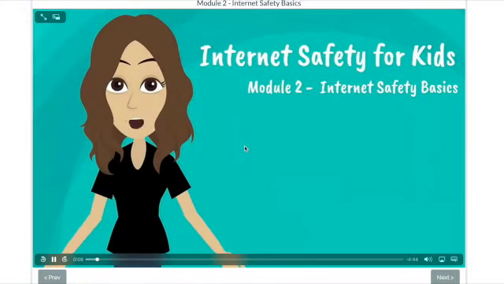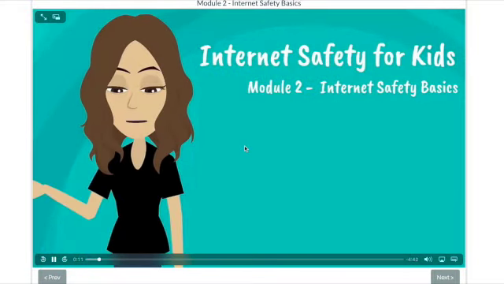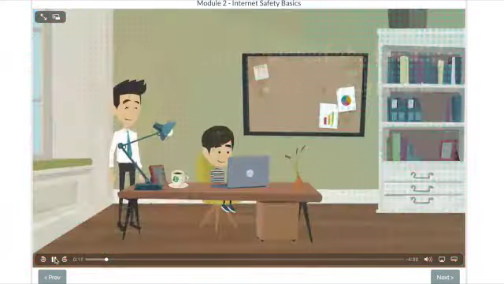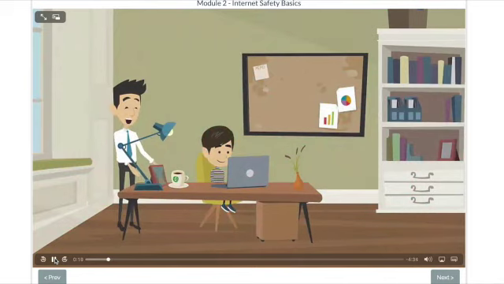Hi, and welcome to Module 2, Internet Safety Basics. In this module, you're going to learn about some rules that will help you stay safe. Before getting on a computer or electronic device, have a parent or guardian tell you what websites are safe to go on and which websites you should stay away from. Even though staying away from websites you know are bad will lower the chances of danger, you still need to be careful.